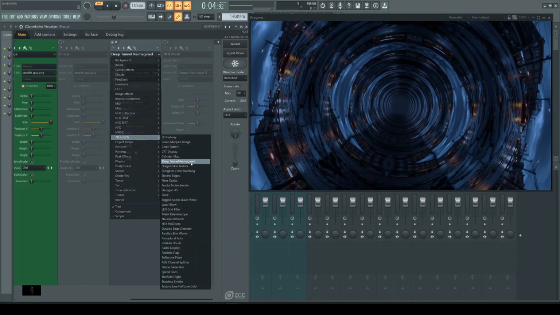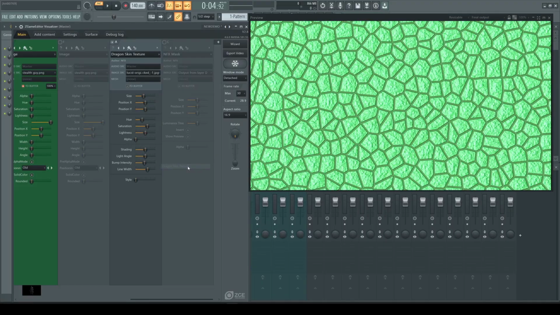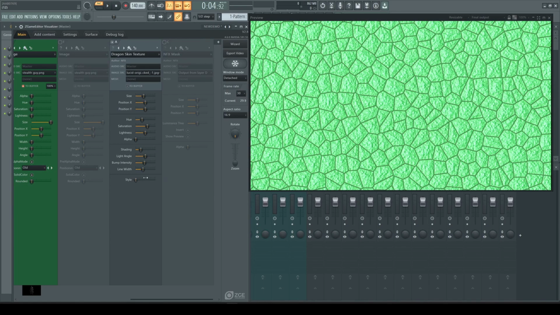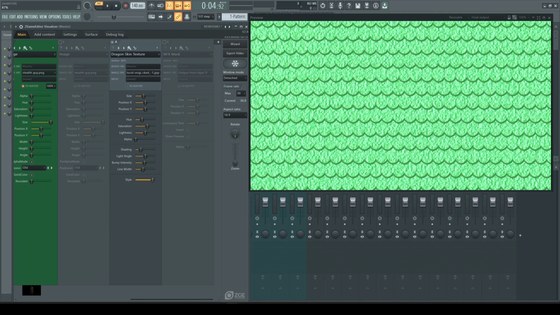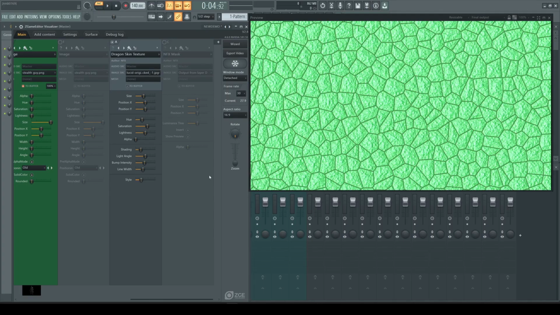Next one is called Dragon Skin Texture, and basically it's what it says. It looks like kind of like a dragon skin. You can control various options here. One of the things you can also control is you can make it look hexagonal or scaly if needed, but the dragon skin texture is there.